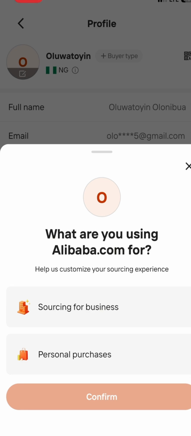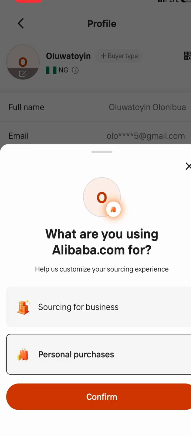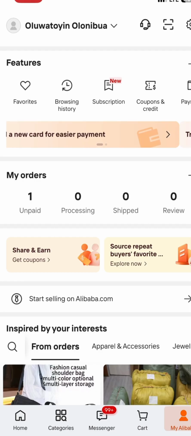Now what are you using Alibaba for? You source either for a business or for personal purchases. Let me just tap on personal purchases. It's the same thing, there's no difference at all. That is it. Now we've opened an account. You can see my name is showing there.